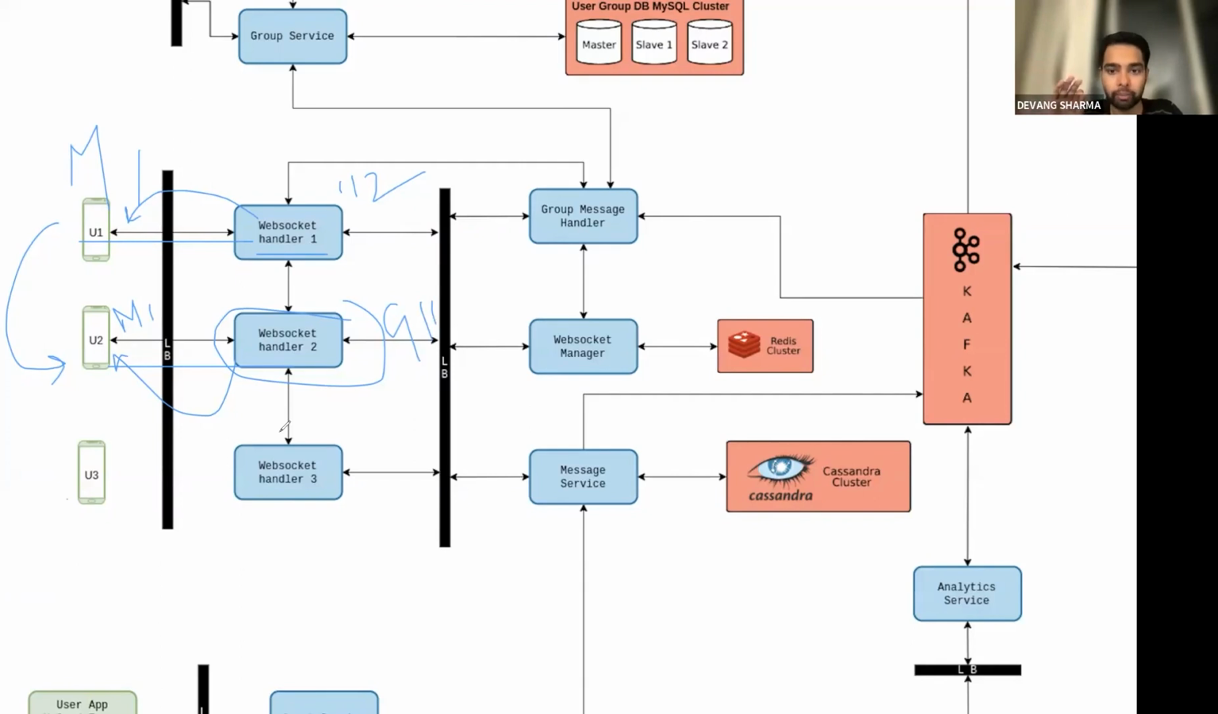But before I move there, one moment, is this part clear? Why do I need this information? I'll come to all the questions. Why do I need this information, that which user is connected to which WebSocket handler? Is this part clear? Which user is connected to which WebSocket handler? I need to store this information somewhere. Is everybody clear with that?